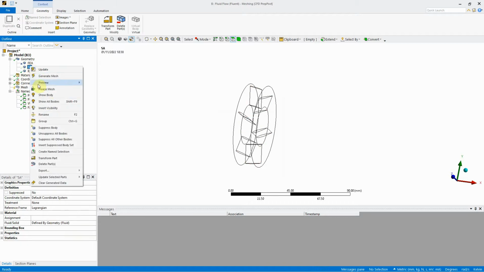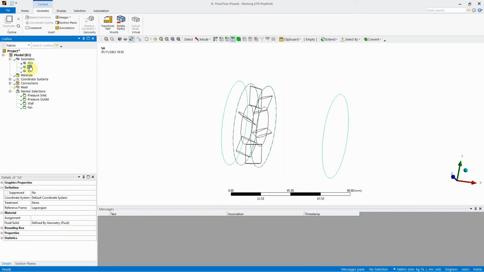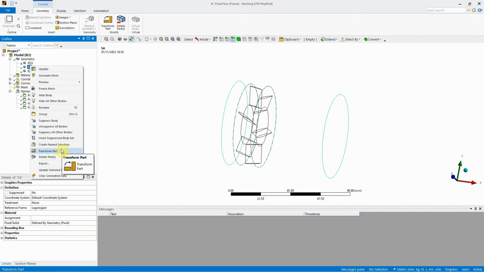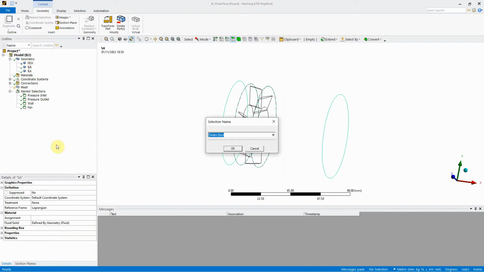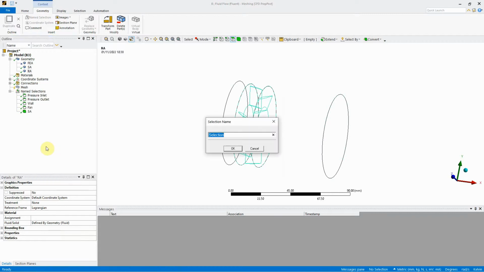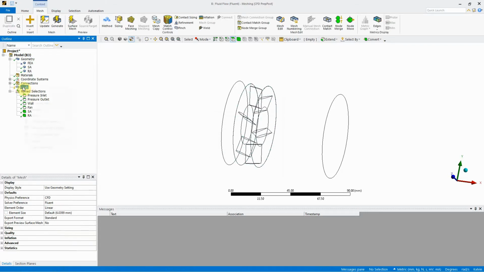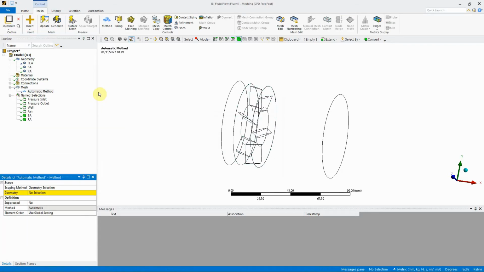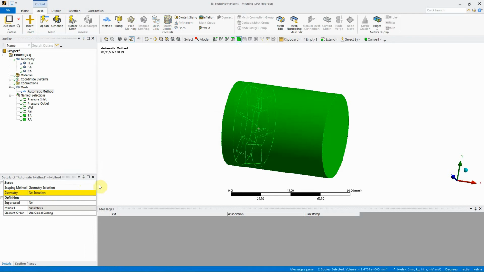We can show this body now. As we've got that, we might as well create name selection, SA, stationary air. And we've got RA, create name selection, rotational air. So we've got all our boundary conditions done. Now it's important to put a mesh in, so insert method, Control A, apply, and what we want is tetrahedrons.